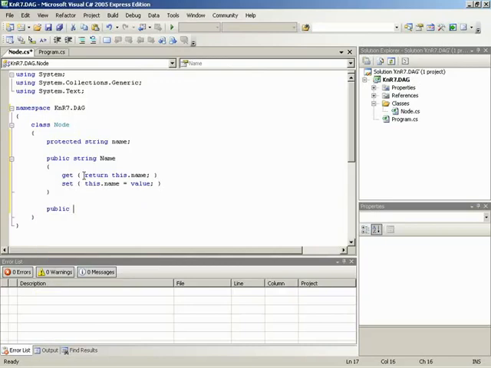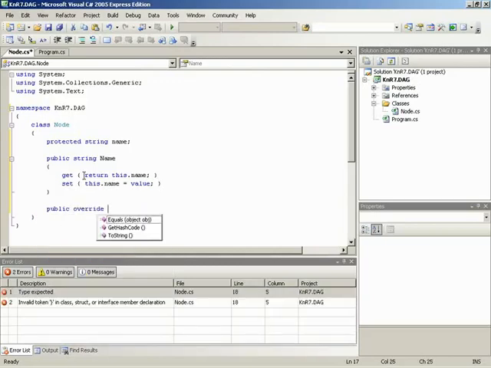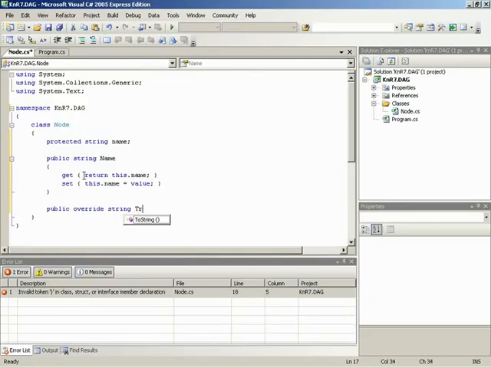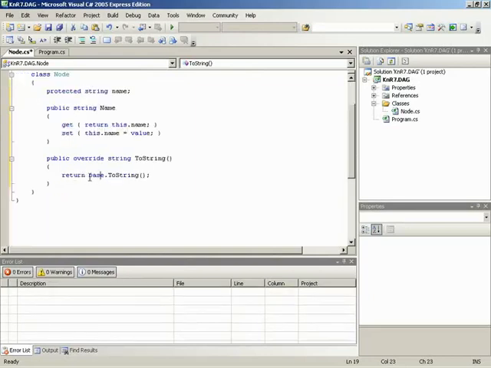Let us put in a public override for the ToString method. Now ToString returns a string, so this is going to have a return type of string, and the method is ToString. It recognizes that there is a ToString method we can override, so if I select that, we get the body thrown in place for us, where it is trying to return base.ToString, so it'll have the current behavior.